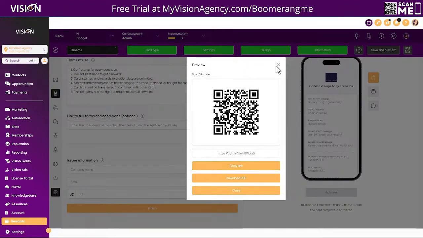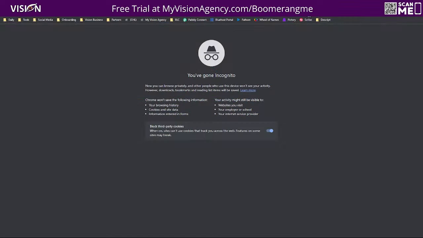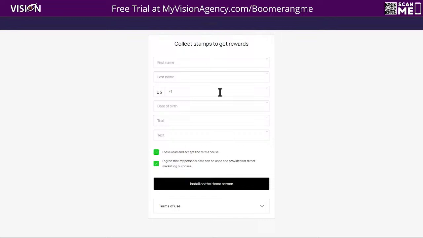Now, what I want to do is figure out, if I open up an incognito window, you'll see here, this is what the card actually looks like. So I grab that link, and now you'll see the registration form here. So this is what everyone is going to see.